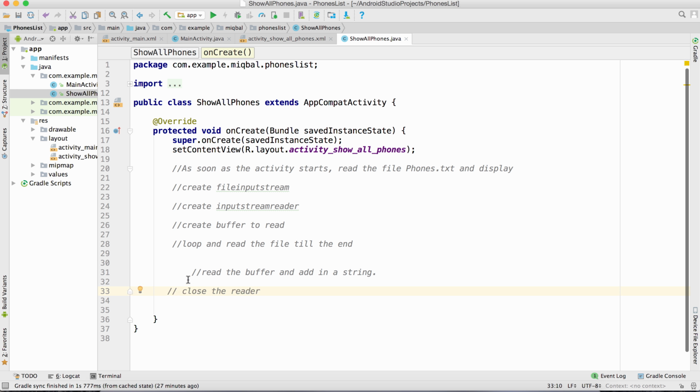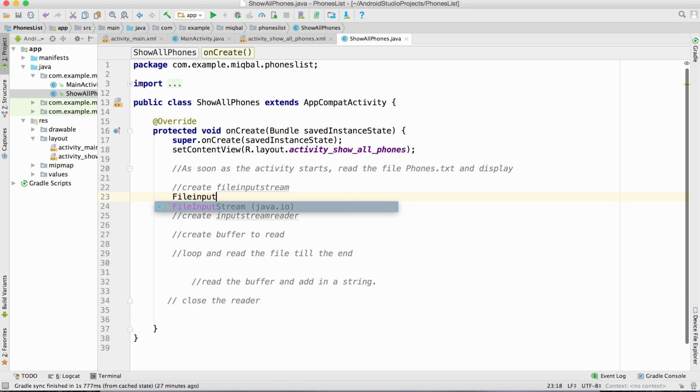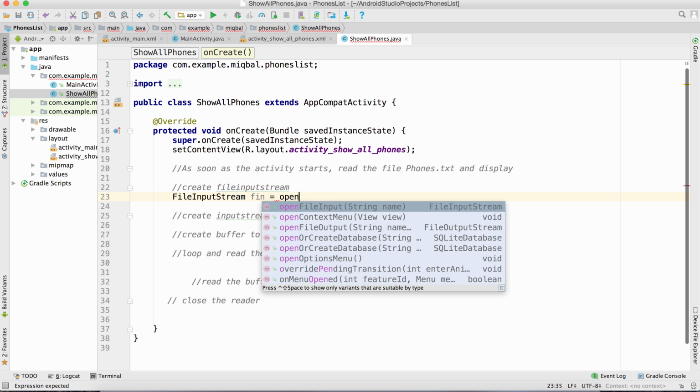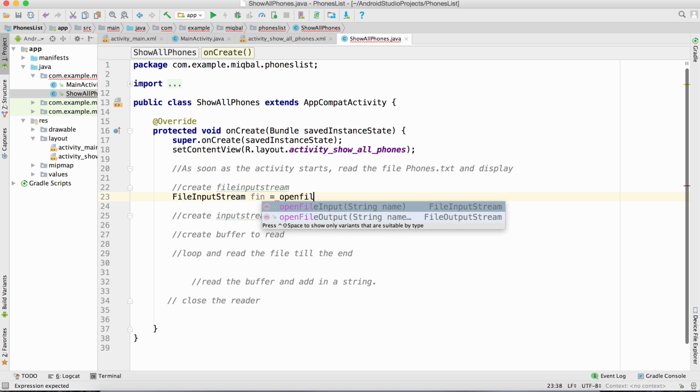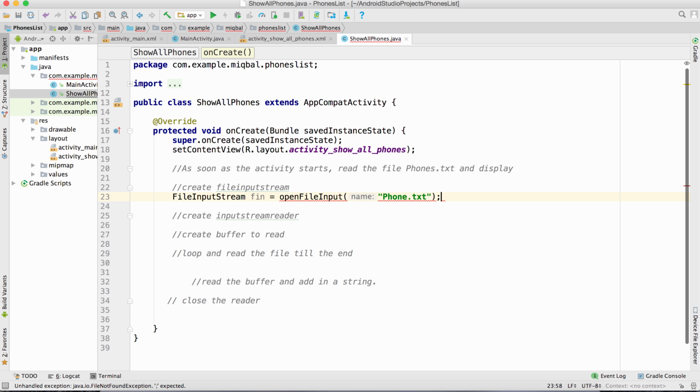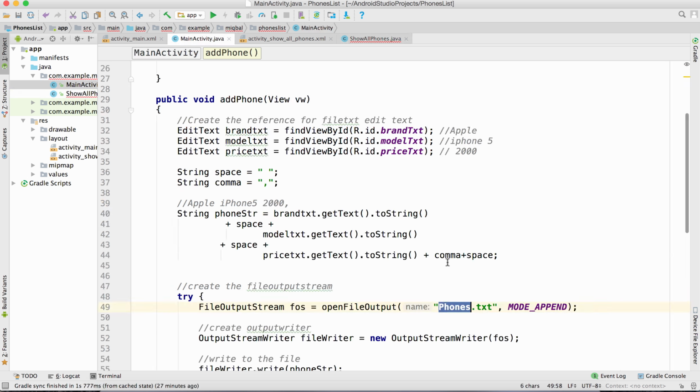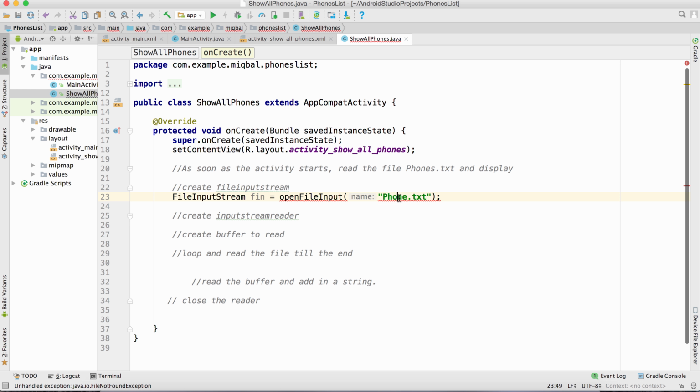Okay, so let's create a file input stream. FileInputStream, I'll call it fin because it's a stream which is reading. FileInputStream fin is equal to openFileInput. I'm going to give it the same name, phones.txt. Make sure it's exactly the same name. I've written the content into it, it's phones with an S. So I'll come back and I'll just paste.